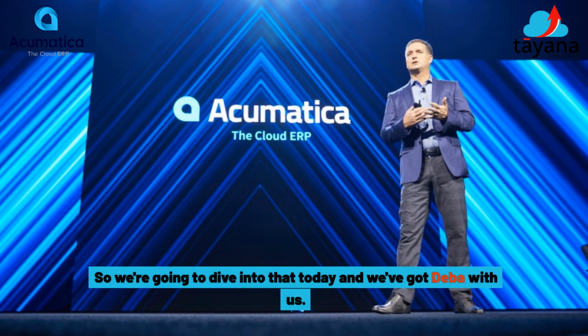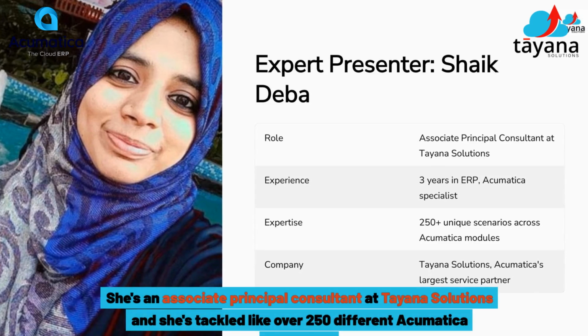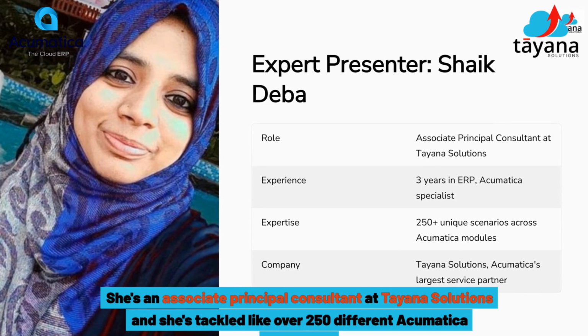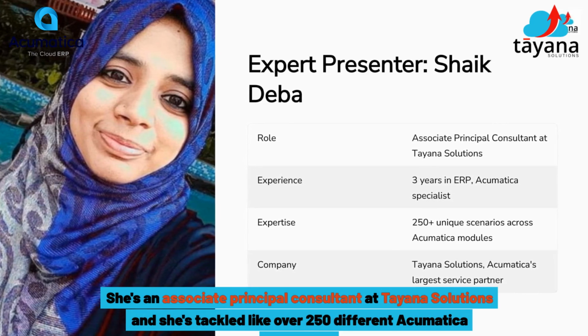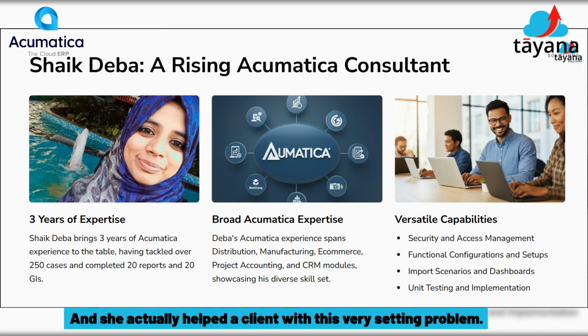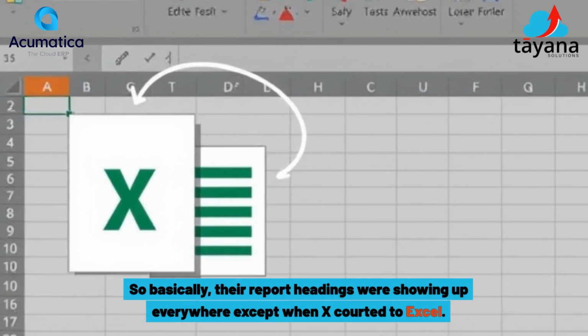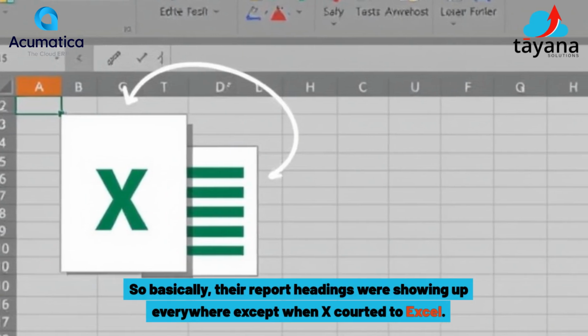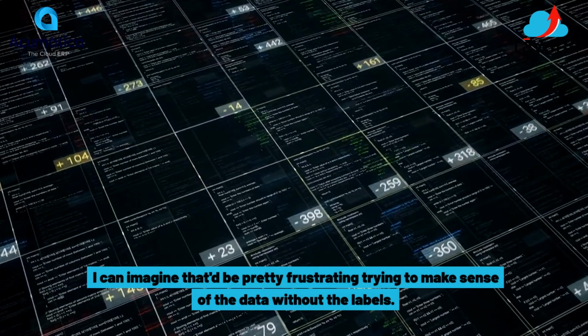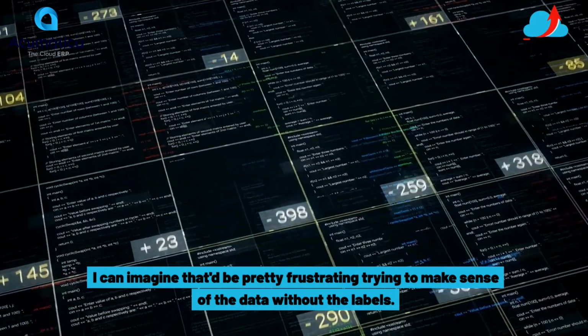And we've got Deba with us. She's an associate principal consultant at Tayana Solutions, and she's tackled over 250 different Acumatica scenarios. She must have seen a lot. Yeah, she has. And she actually helped a client with this very setting problem. Basically, their report headings were showing up everywhere except when exported to Excel. I can imagine that'd be pretty frustrating, trying to make sense of the data without the labels.